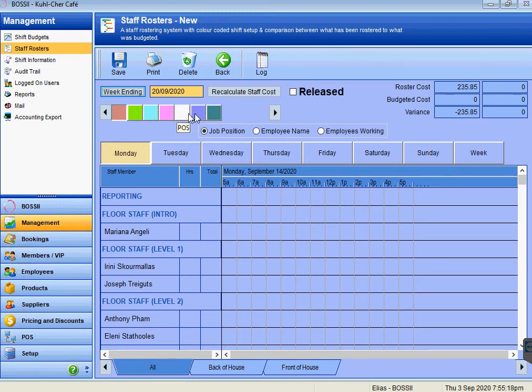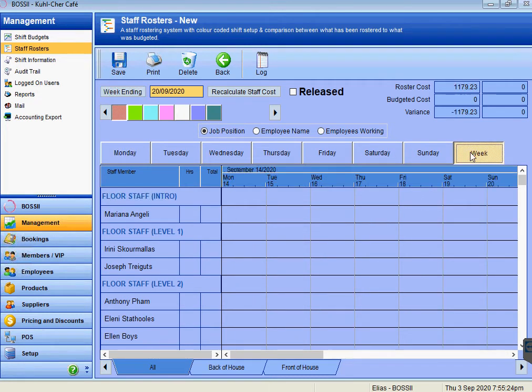So your roster shows all the different job positions up the top here. So we can roster by job position. We also have all of your 7 days and then a full week's view as well. Okay, showing all of your different days.